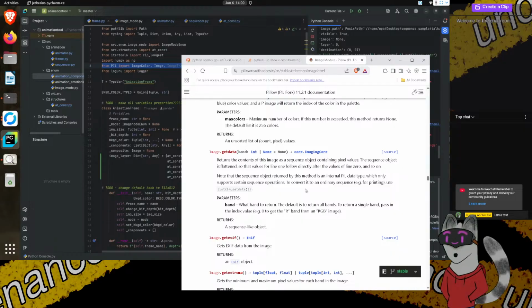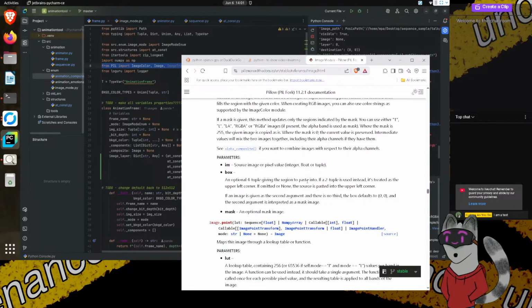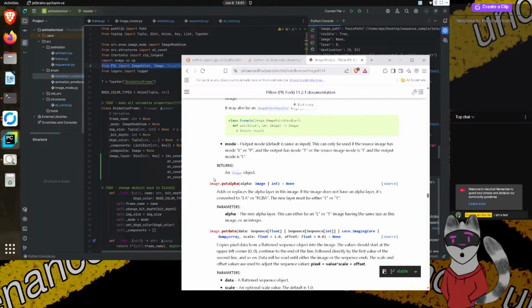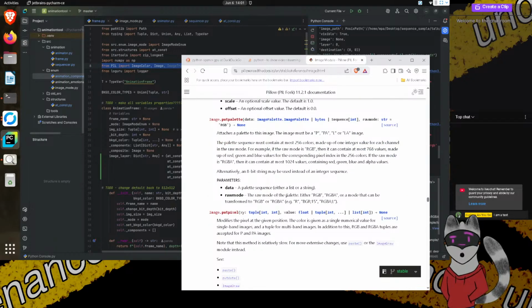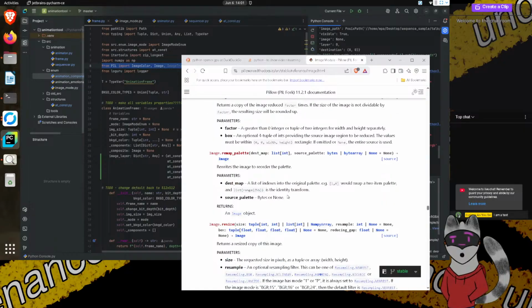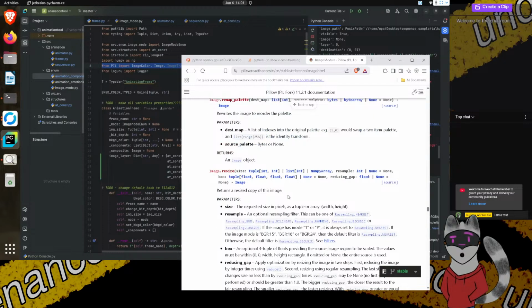Actually, yeah, there's a lot of... I see put data, which means that we can put a sequence in there. Yeah, that's going to define the pixels. Put palette, put pixel, quantizer, reduce, remap, resize. Actually, resize is one of the things that we would like to do.